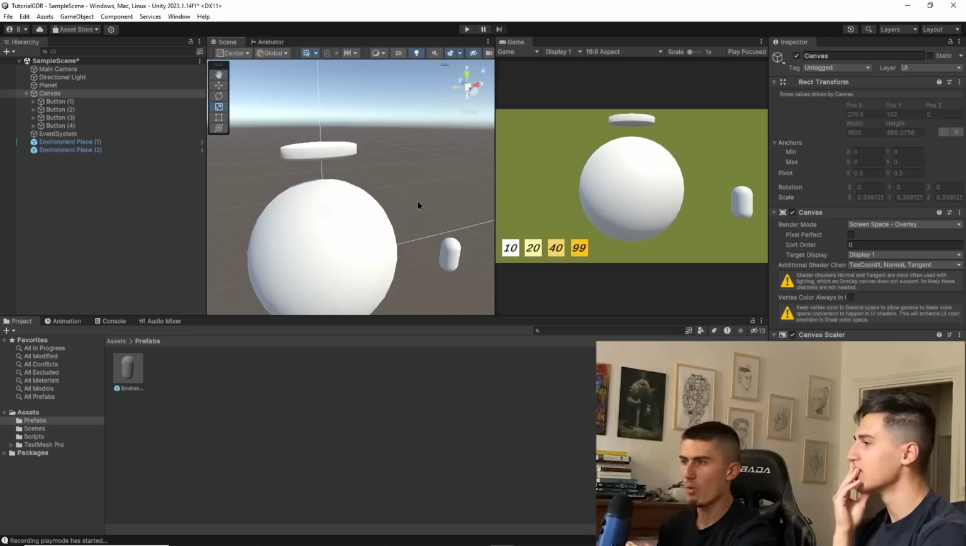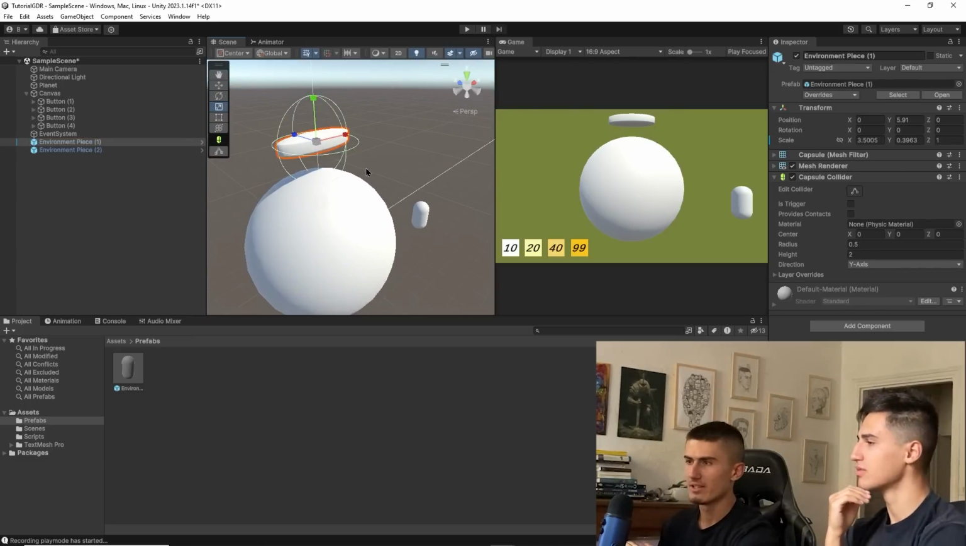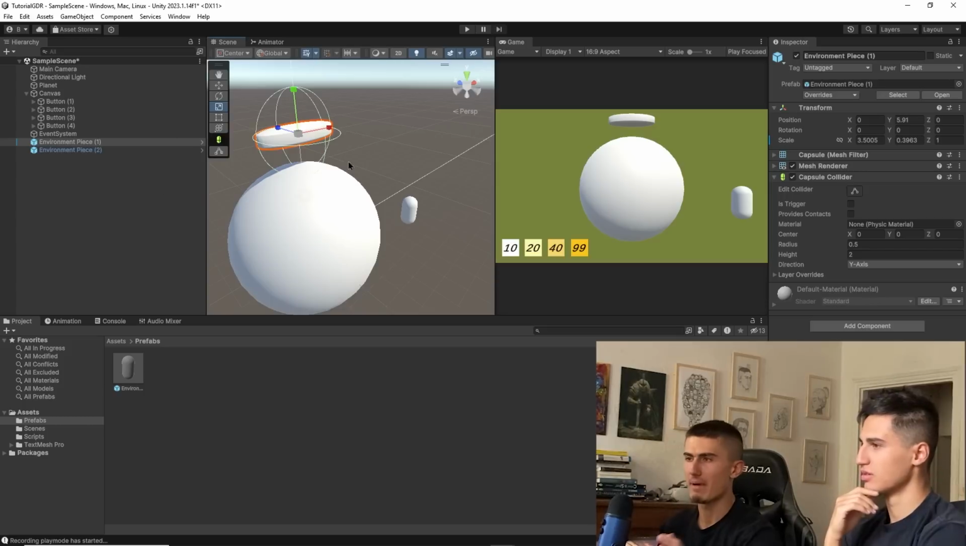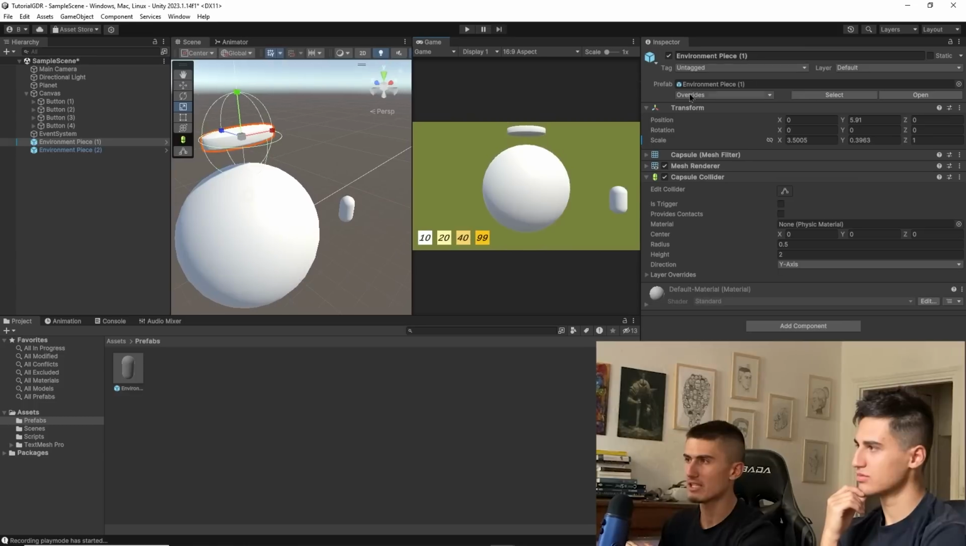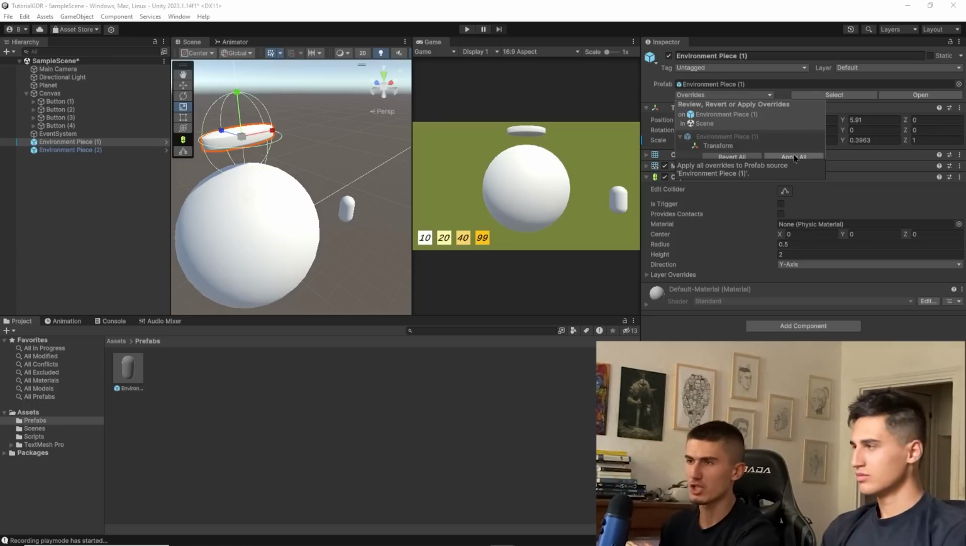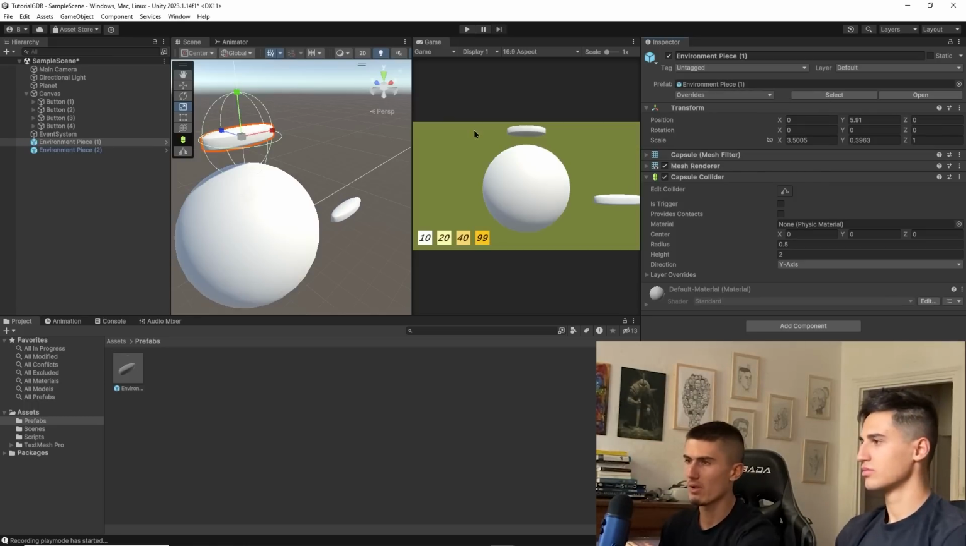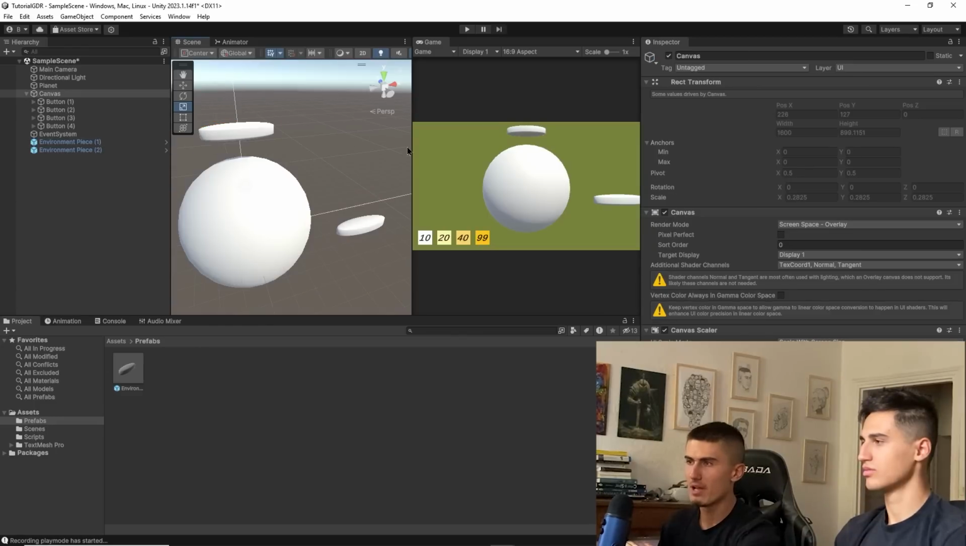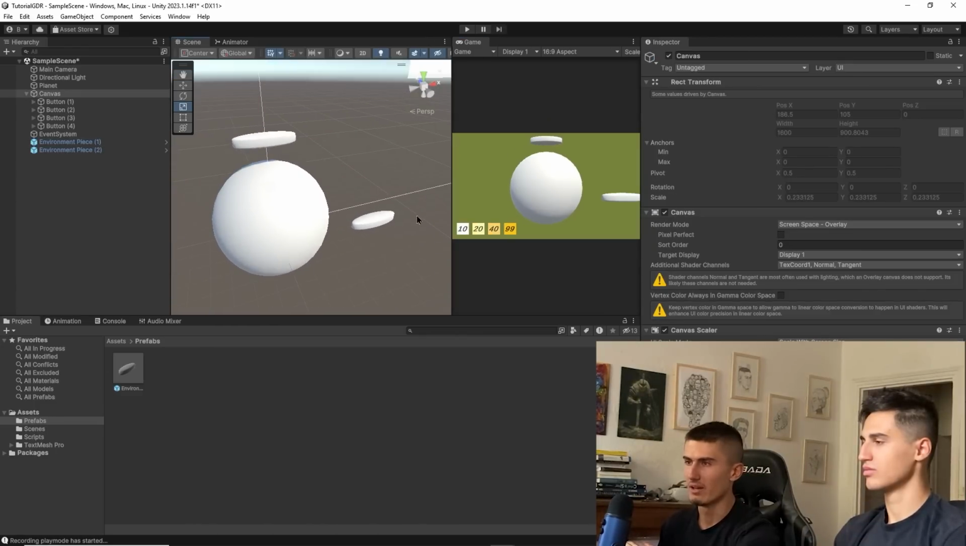Now if I want this change to be applied to my prefab, say I wanted all of my capsules to look like this suddenly, all I need to do is go inside the inspector, click on this little drop down called overrides, and then click on this apply all button. Here it's going to list all the changes that you made to your prefab. It's going to ask you, hey, do you want to apply these changes to your prefab? I'm going to click apply all, and there we go.